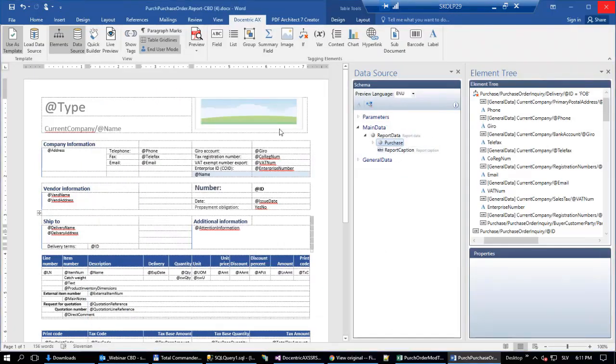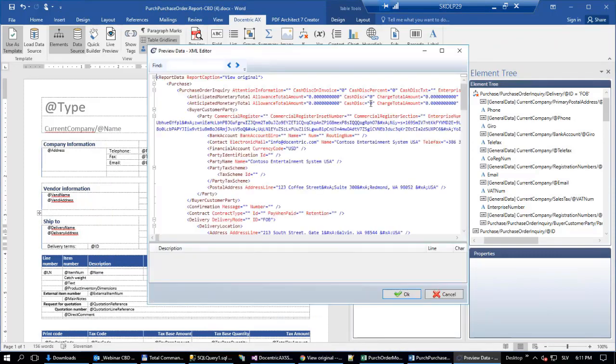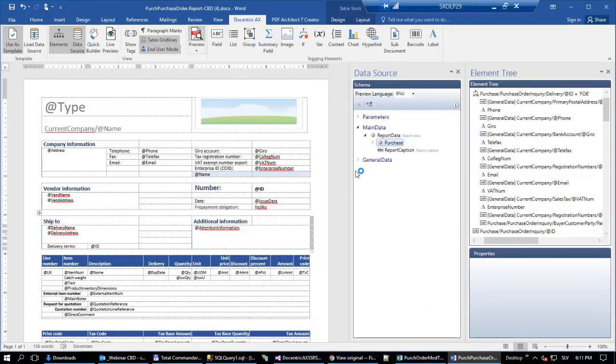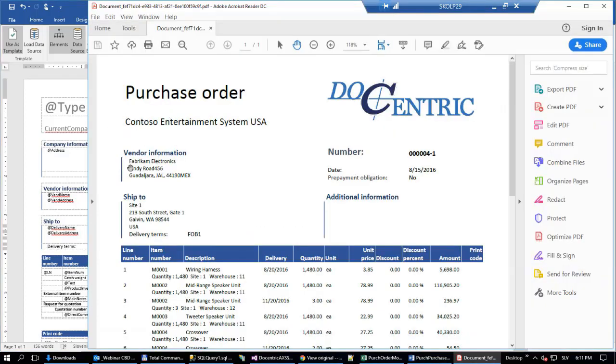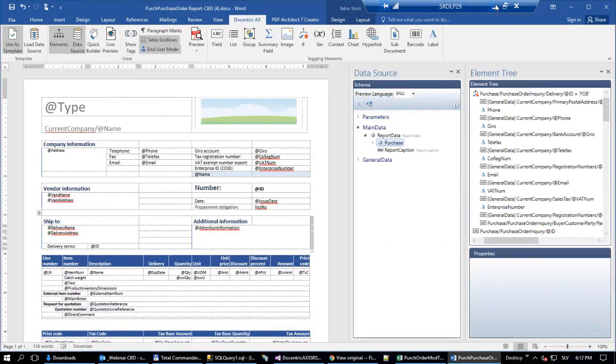We can check this sample data quickly. I will search for the delivery terms. Here we have a value FOB. I will change it to FOB1, for example. Let's preview once again. Now the whole section is hidden. As you can see, you get very fast and convenient testing.